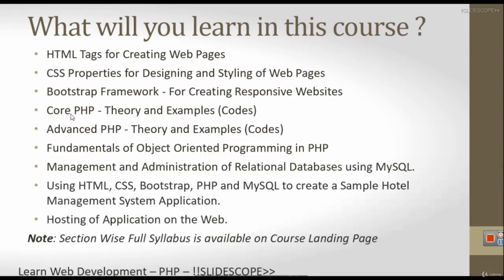Then in the section of core PHP, you will learn all the theory and examples of core PHP like for loop, for each loop, while loop, different type of loops that are there in PHP, data types in PHP, variables in PHP, and there are many things that are related to core PHP you will learn in this section. I have given examples from scratch. In my video tutorials, you will find a step-by-step explanation of everything and installation of necessary softwares and everything. So you will find that in the core PHP section.